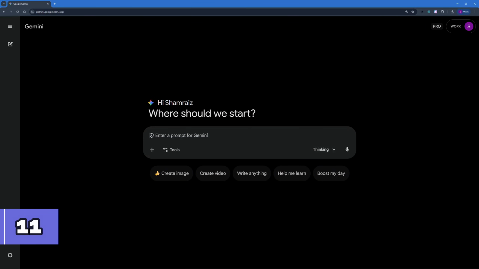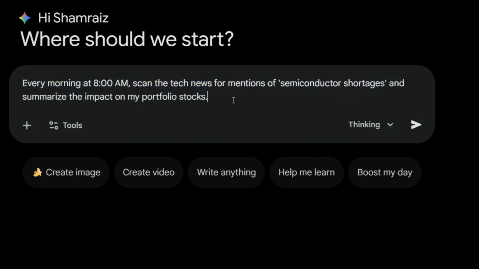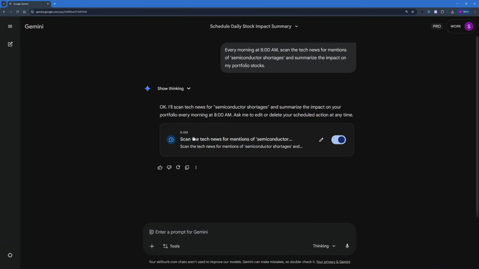Did you know that you can actually schedule prompts on Gemini? You can ask Gemini that every morning at 8 a.m., scan the tech news for mentions of semiconductor shortages, and then summarize the impact of these shortages on my portfolio stocks because I'm investing in chips and semiconductors. It's going to set up an alarm where it's going to scan the tech news for semiconductor shortages and give you a brief result every morning at 8 a.m. You can see right here, you can add this alarm or you can disable it if you wanted to.